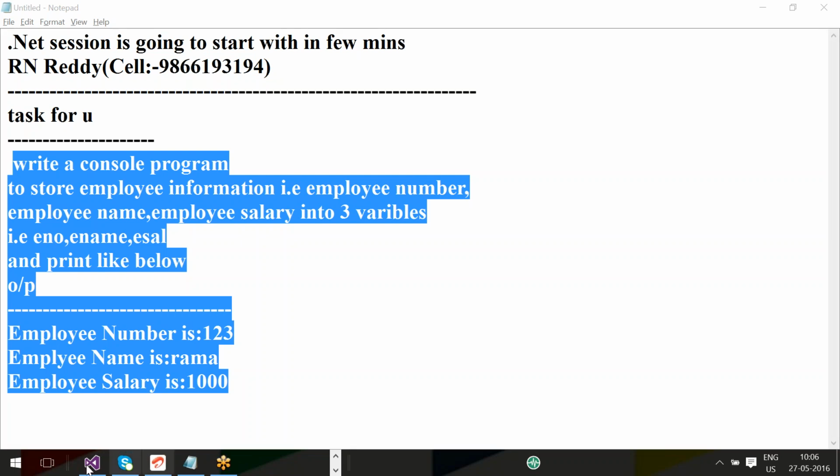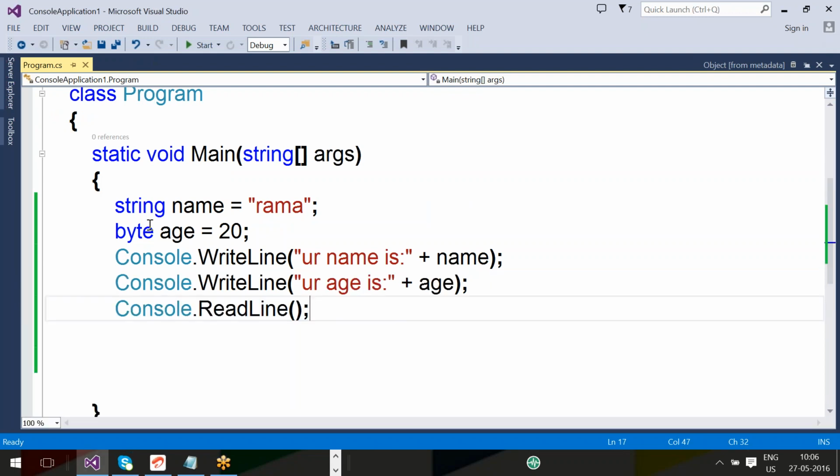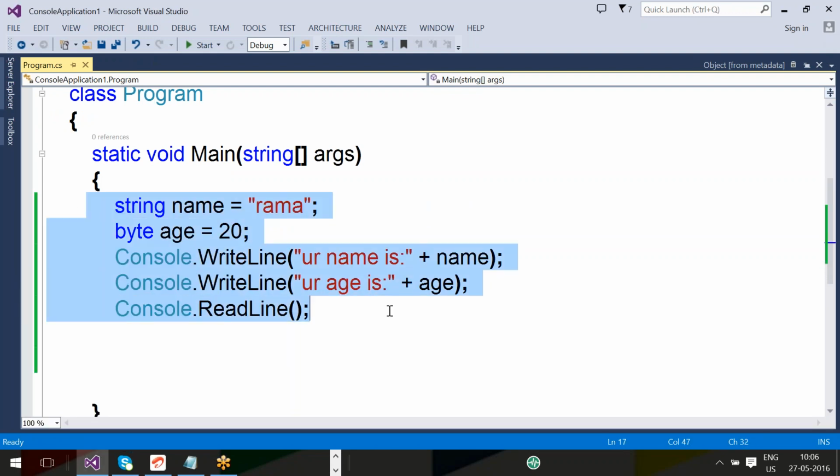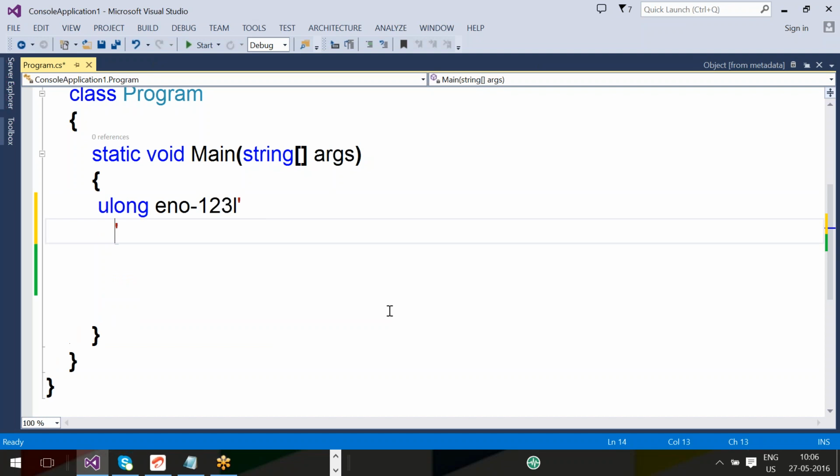Okay, fine. Carry on. Now we will write the program. You have to declare how many variables? Three variables. Come and tell me. First, employee number. What is the type? U long. ENO, U long, 1, 2, 3.